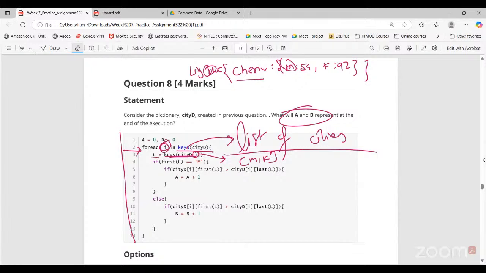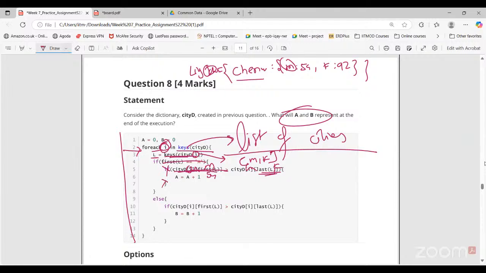Now CTD of I first of L greater than CTD of I last of L. It got satisfied because we have M here. First of L, M for the city, let's say Chennai, what's the value? 54. Greater than CTD, we are dealing with the same city, Chennai. Last of L will be F. Whether male marks is greater than female marks? False. So we are not going to do anything here.